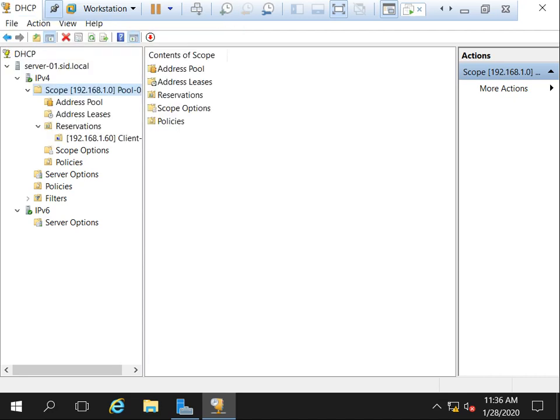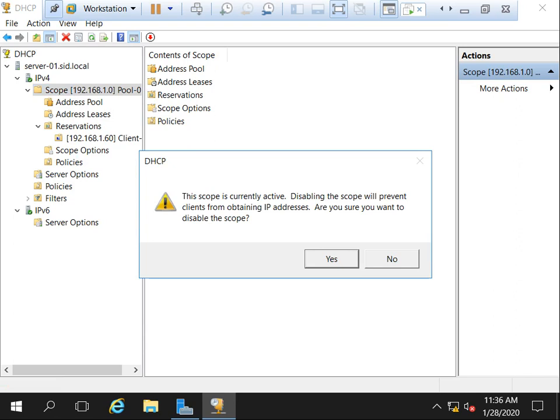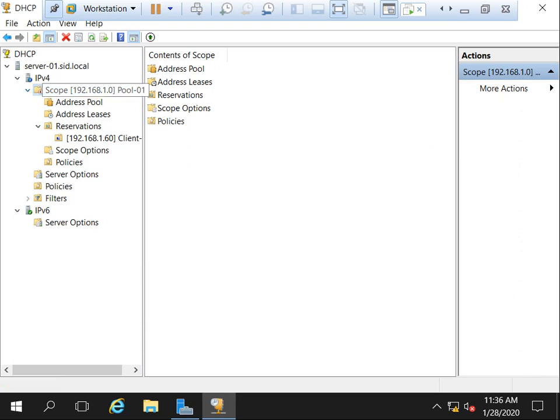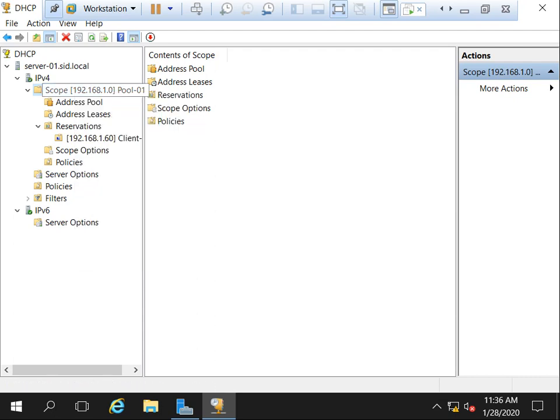Now after that we have another option: we can deactivate the scope. Imagine that you don't want to use this scope right now, you can deactivate it. If you click on deactivate, you can see the red down arrow over there. It means the scope is deactivated. Now this scope is no longer used. If you want to enable it again, right click on that and go for activate. If I click on activate, the red arrow is gone.